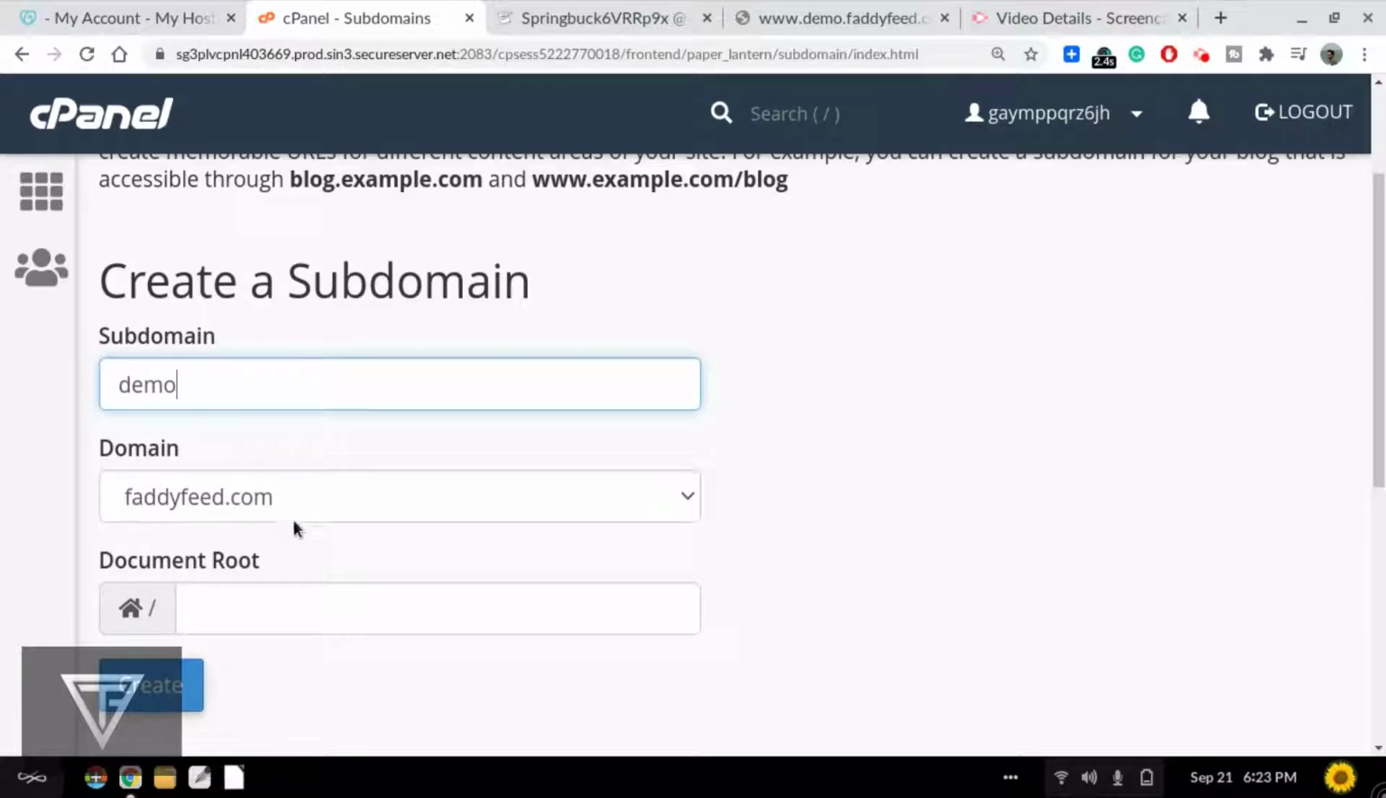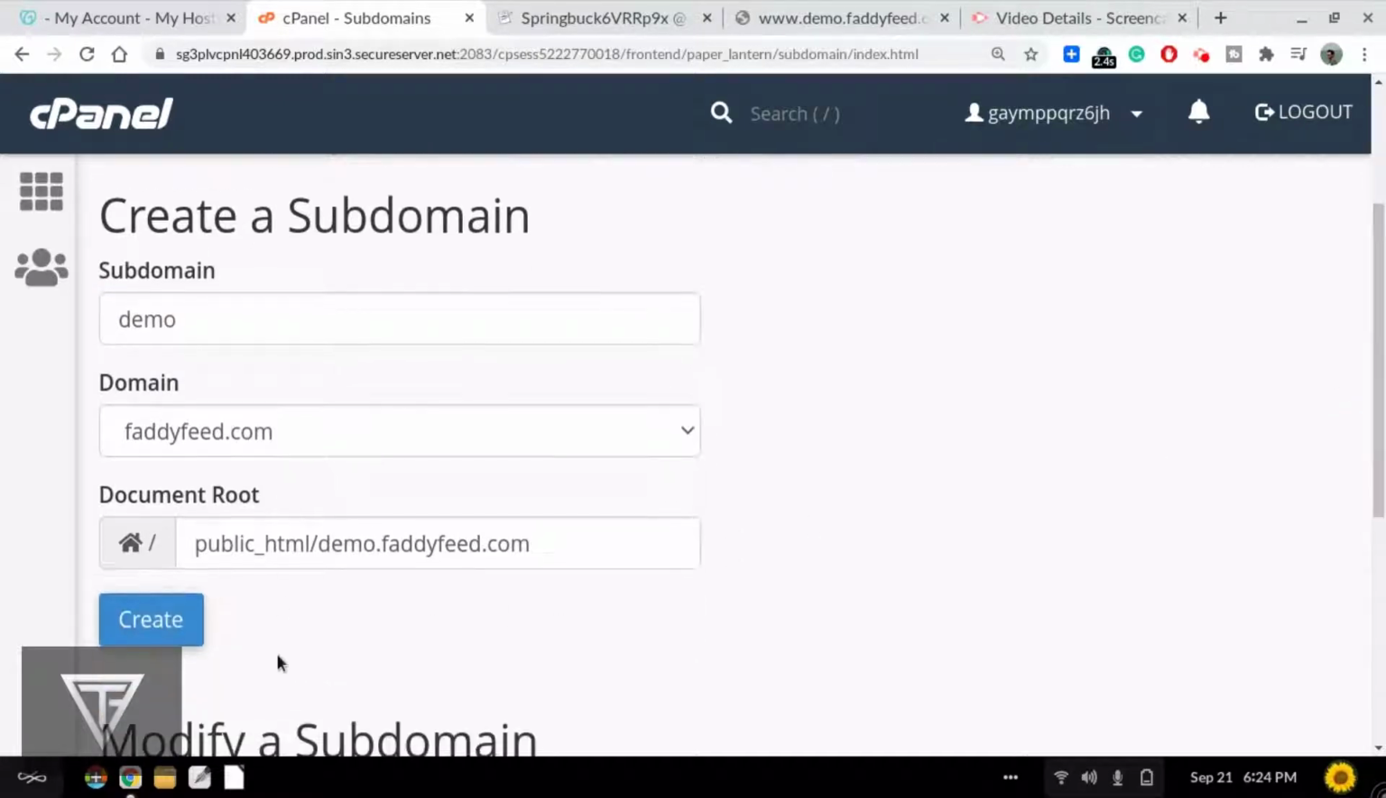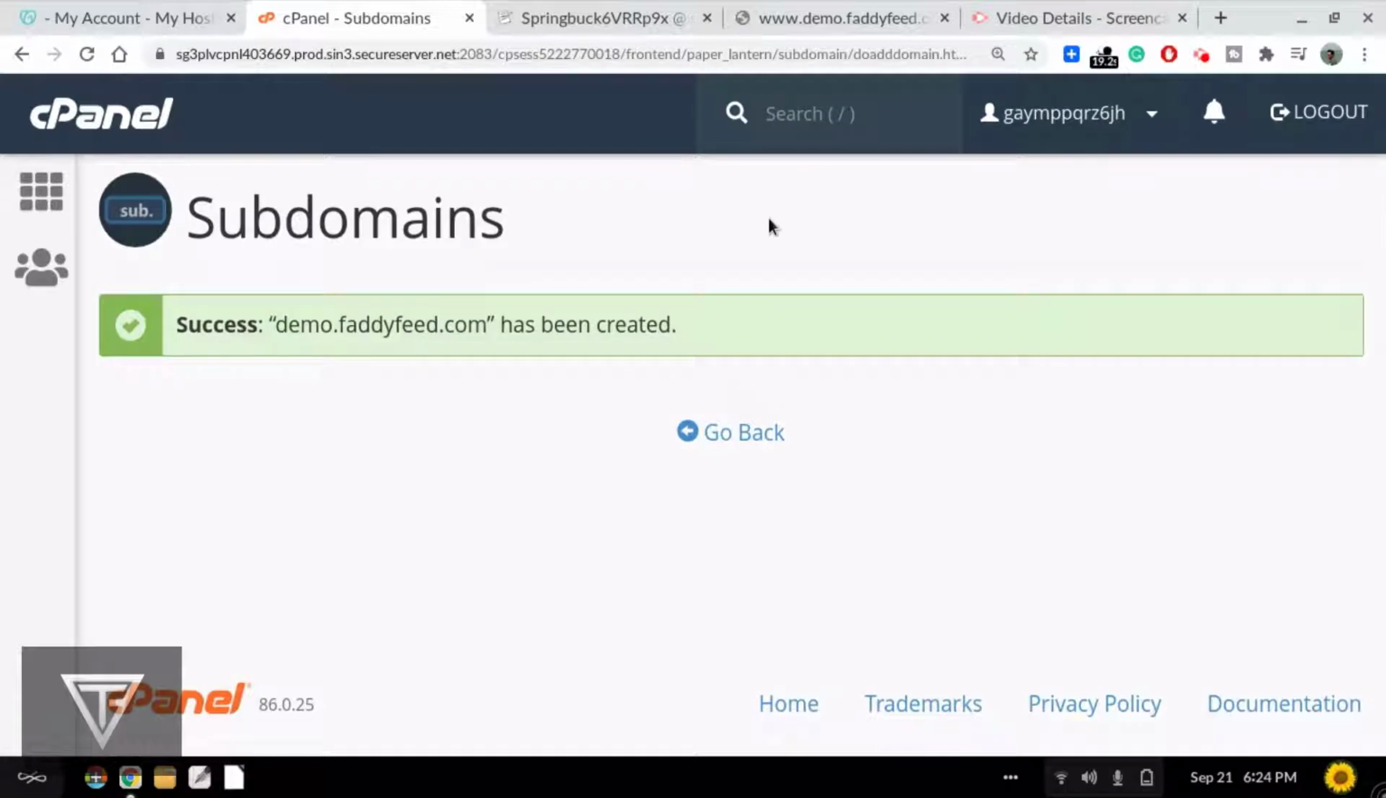So demo is the name of the subdomain. My domain is fedifeed.com. And when I click here, it's going to show me the document root, which is where this file is going to be saved. So I'll click on the create button. It's going to take a couple of seconds, and it will show that the new subdomain has been created. So we're going to wait a couple more seconds. As you can see up over there, it's loading. It's taking some time to create. Great, so this subdomain has been created successfully. Now we're going to go back and move to the next step.